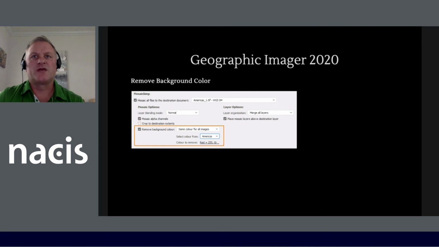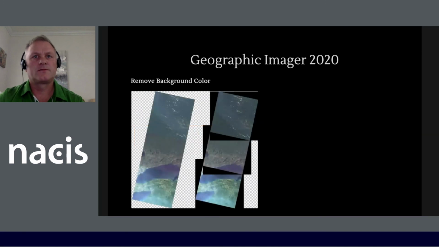Remove background is also available when mosaicing is enabled in the advanced import. So settings are available to select a color from an existing document. And you can see here, this is the result of a mosaic on import with the black background color removed.